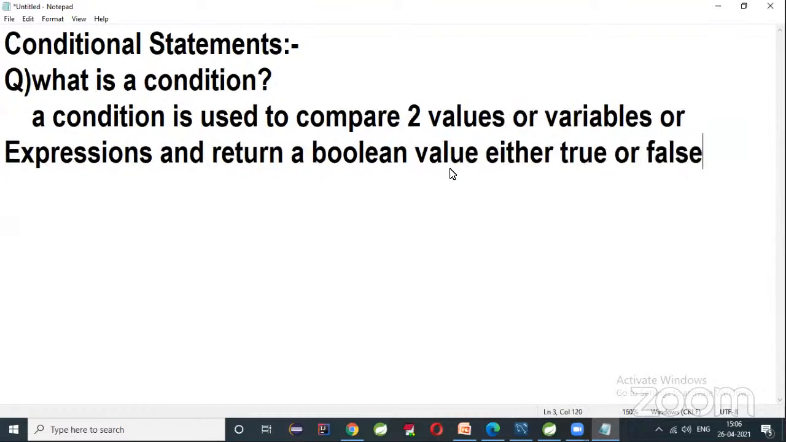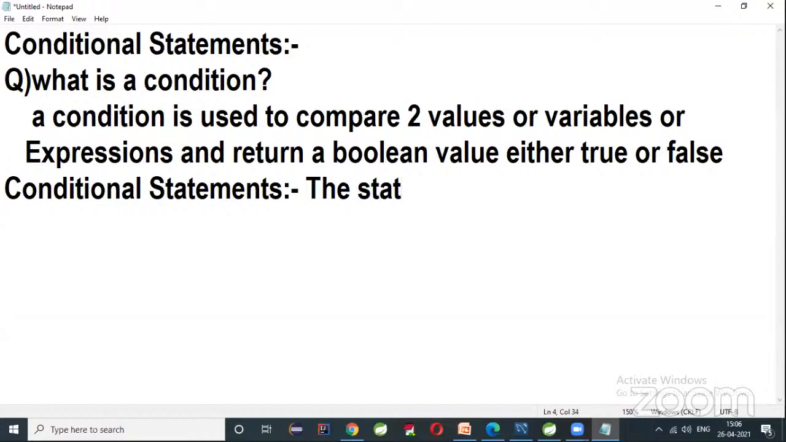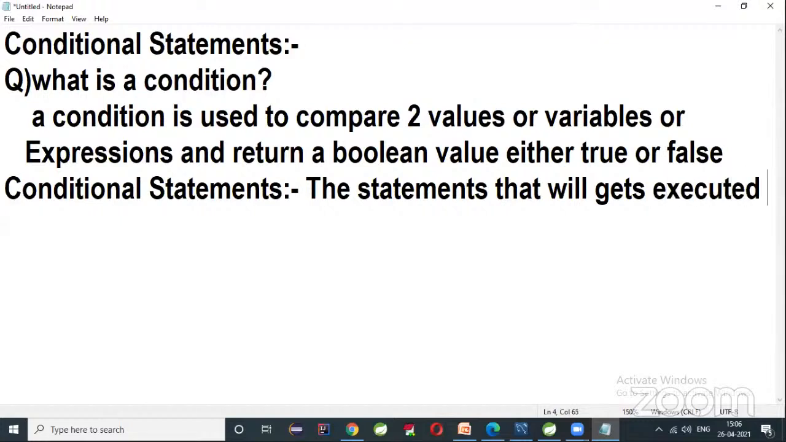There are different types of conditional statements. Conditional statements means the statements that will get executed based on the condition are called conditional statements.